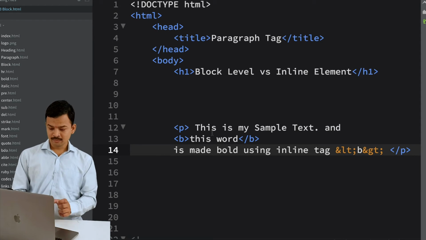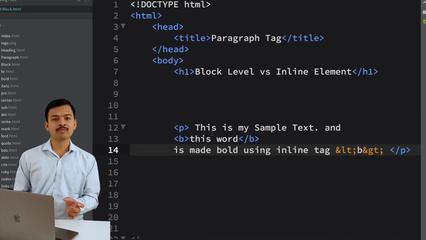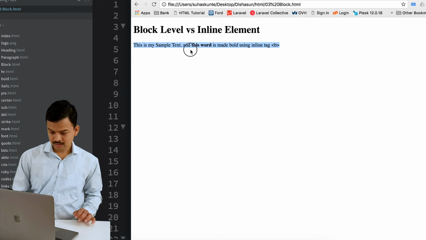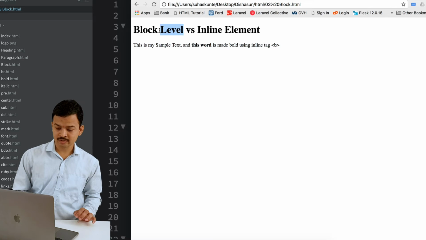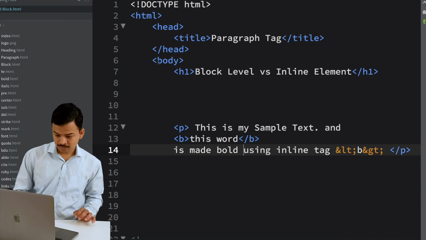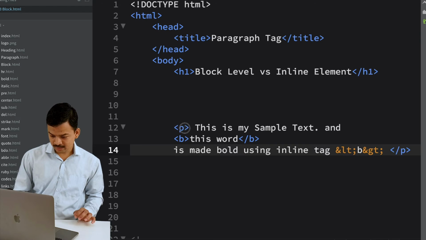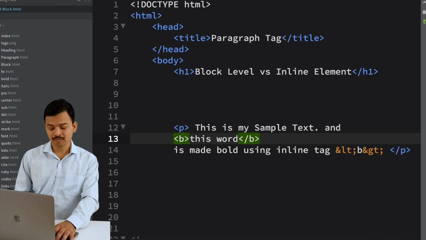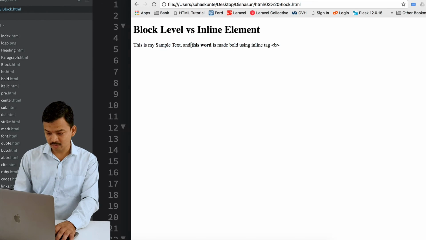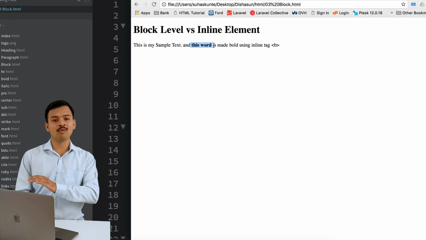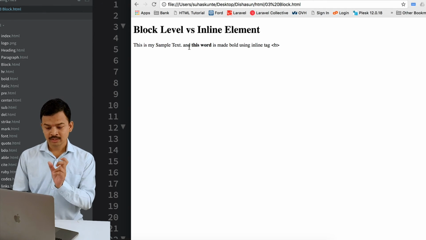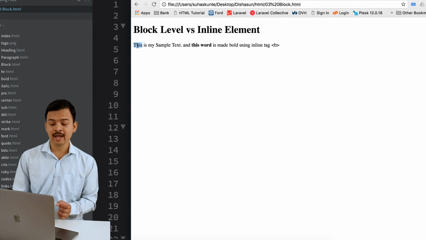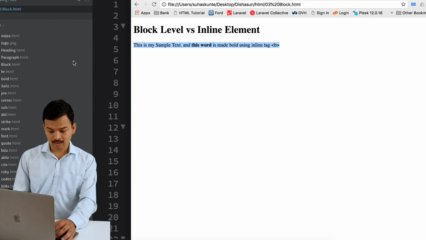So this is our example. In this example I have used a p tag, and inside that p tag I have used a b tag. So let's see our example. Here is our p tag. This is the h1 tag, this is the p tag. So when I use this p tag, it started a new line. But when I use this b tag, it did not start a new line, it just bolds this text and continues the flow of content. So this is what an inline element is. In this case our b tag is the inline element and the p tag is the block level element.